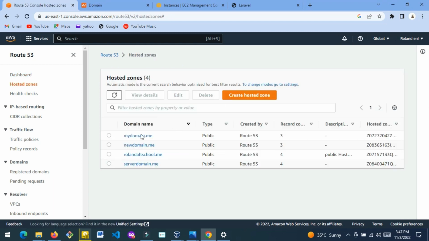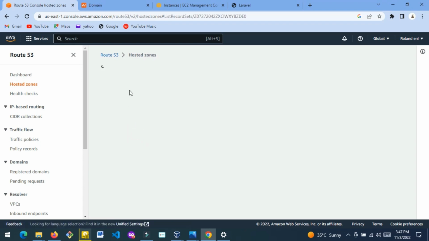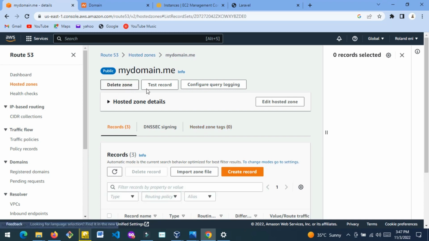So now this is the hosted zone that you're going to see. You're going to see your domain that you've already linked with a previous instance. So let's say I want to unlink this one. The one I want to unlink is my domain.me. So I just clicked it and it took me to this page.